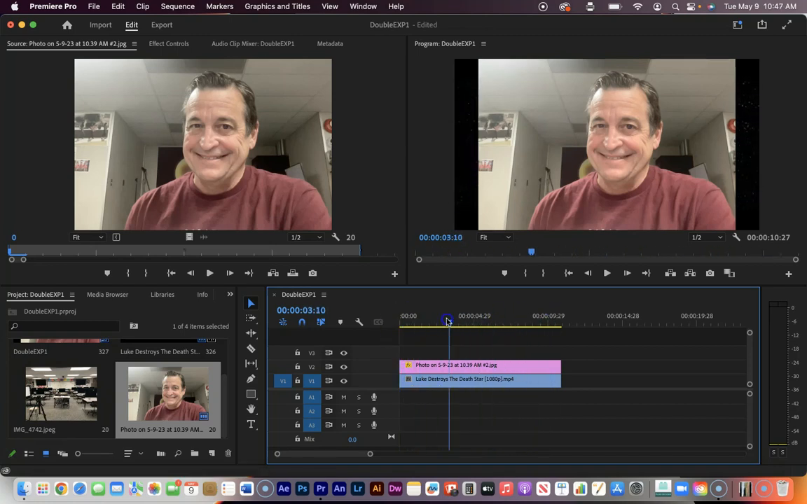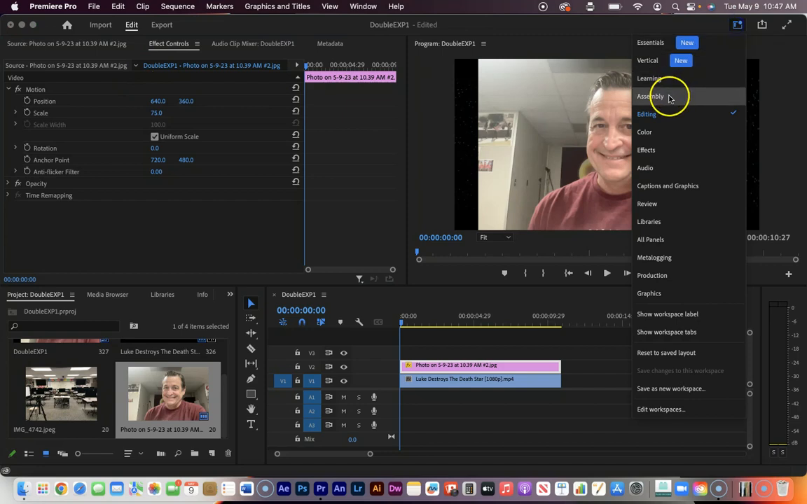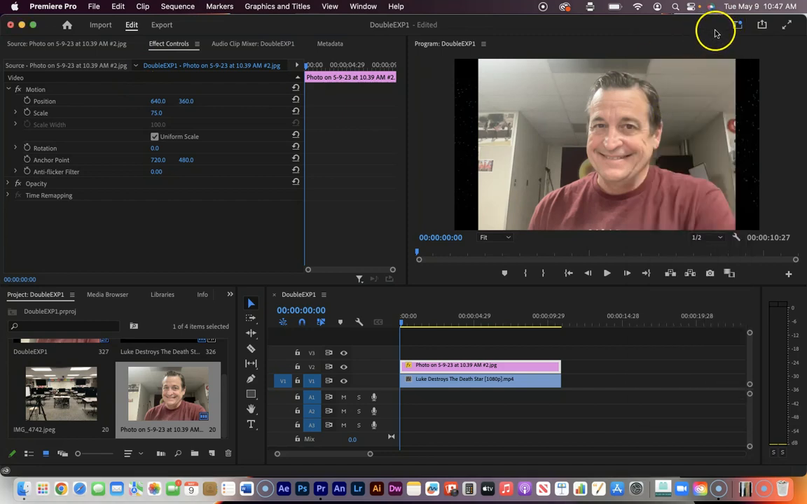All right. And now I'm ready to blend it. So I'm going to click on the top picture, the top video 1, whatever's on video 2. Sorry, whatever's on video 2. I'm going to go up here to Effect Controls. And by the way, I am in editing mode for the workspaces.